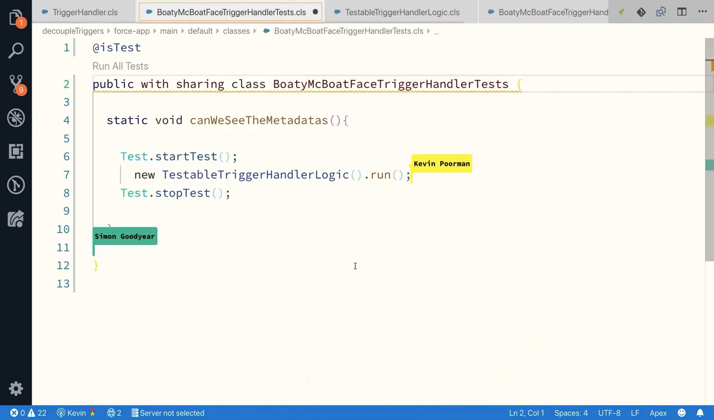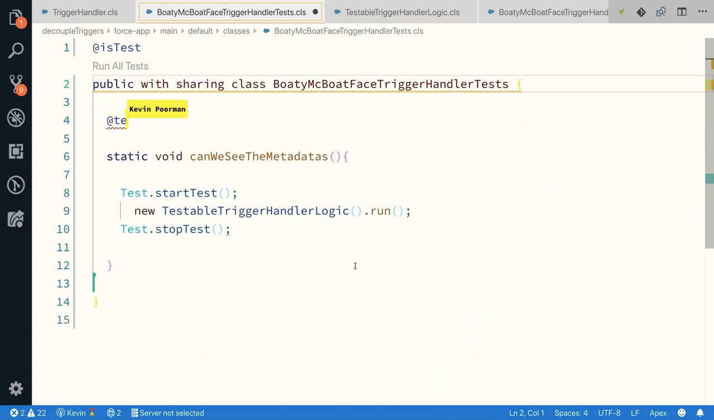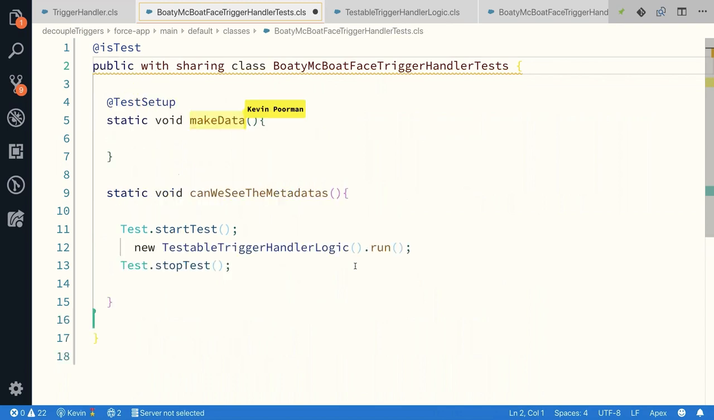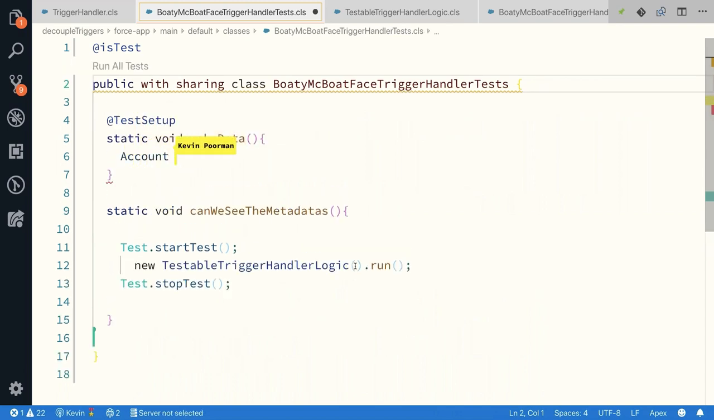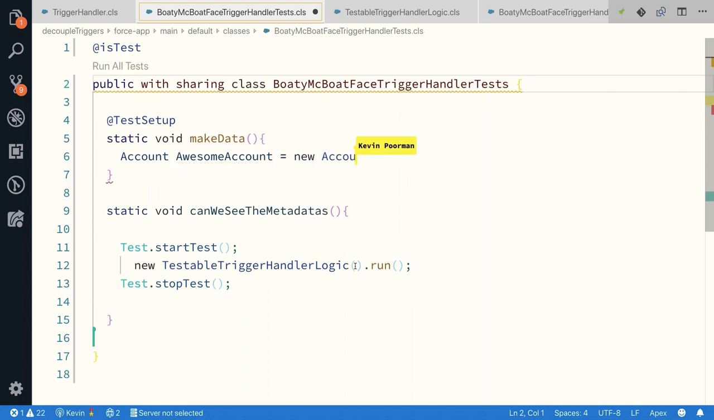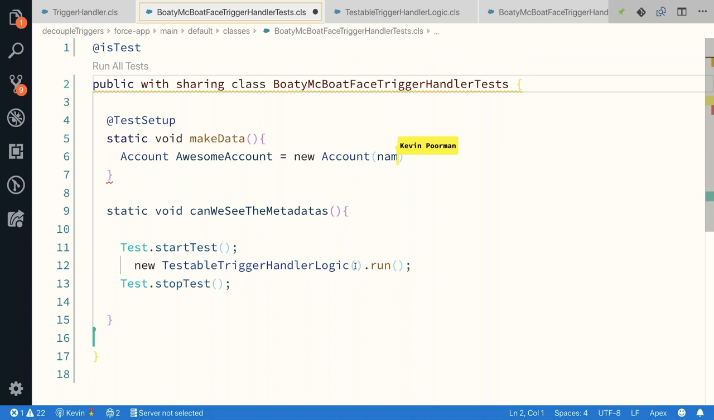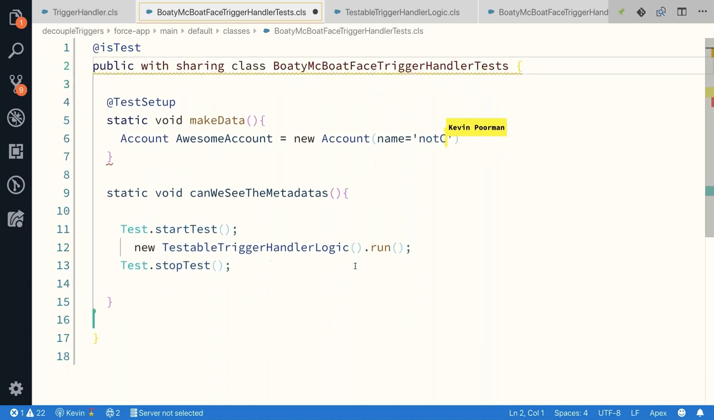So we're going to run our logic here, and we actually are going to need data. We need account data, don't we? We do need account data now. Yep. So account awesome account equals new account. And we'll give it a name of not caps.